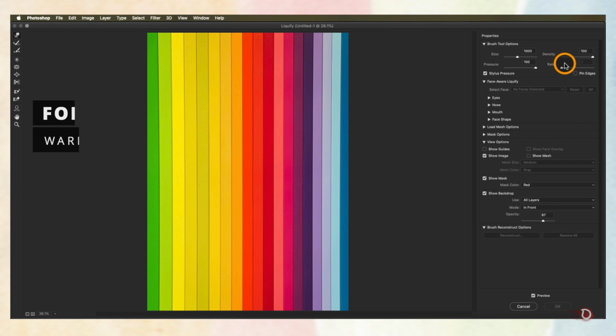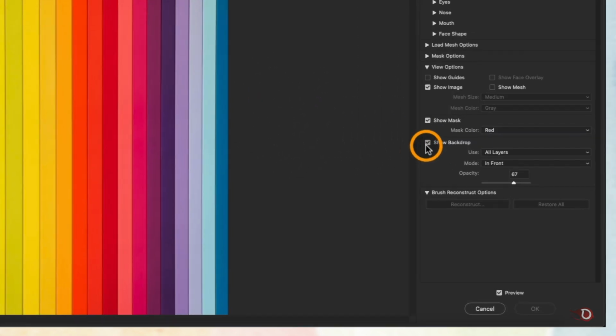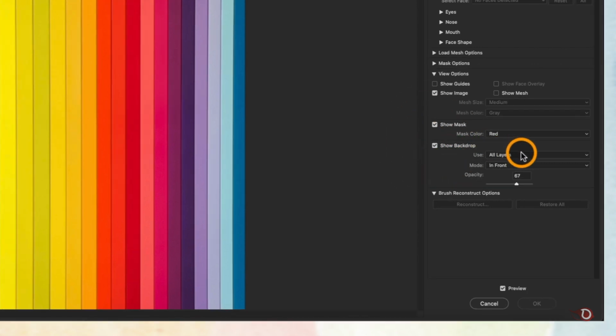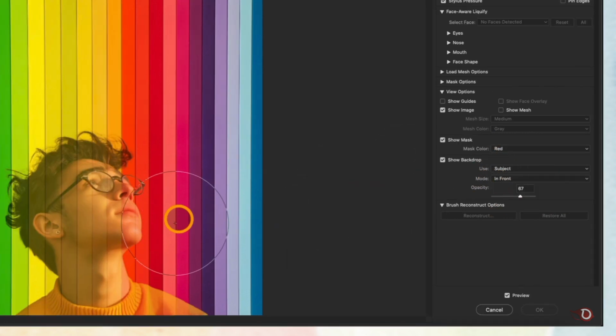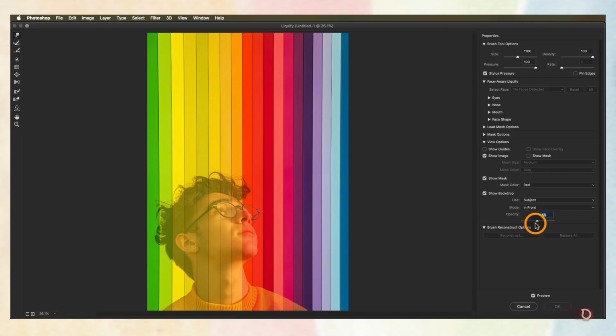And in the properties here, I am not changing anything, but we will click on this checkbox to turn on the show backdrop. By default it may be turned off, and in this drop down we will select our subject layer. Why? Because we want to align the liquefied layer along our subject. You can also adjust the opacity of the subject layer as per your comfort level so that you can work properly. I'll keep it around 50 and start to liquify the layer.